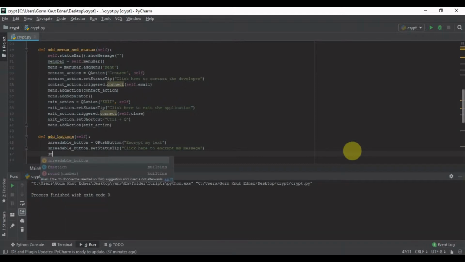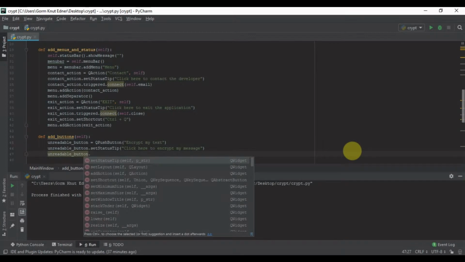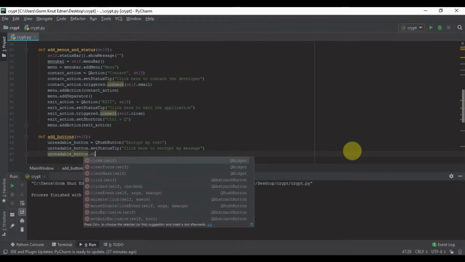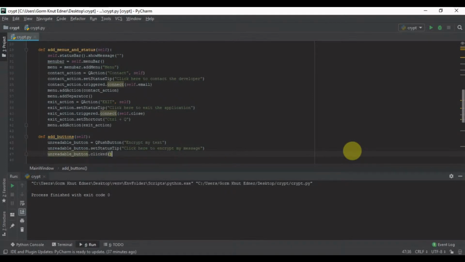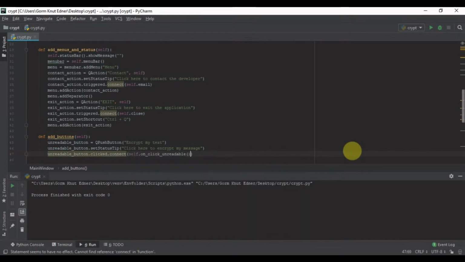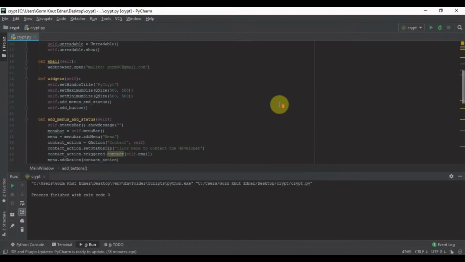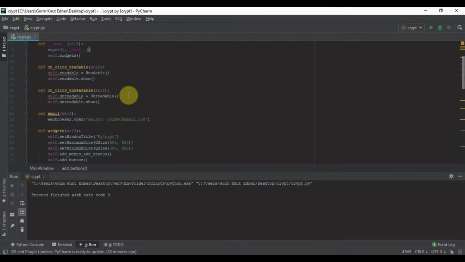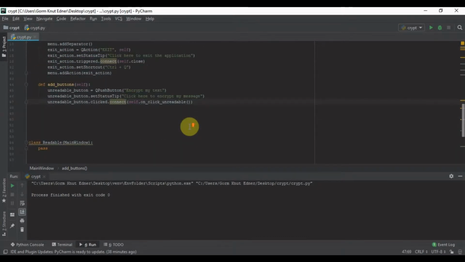So we will say unreadable button. And this is a button, so here it's not dot triggered anymore, it's dot clicked. Dot clicked, dot connect. And we are connecting it to self dot onClick unreadable, which, as we remember, is the method we made here, which takes us to the unreadable page, or the class, if you will. We remove the redundant parentheses there.